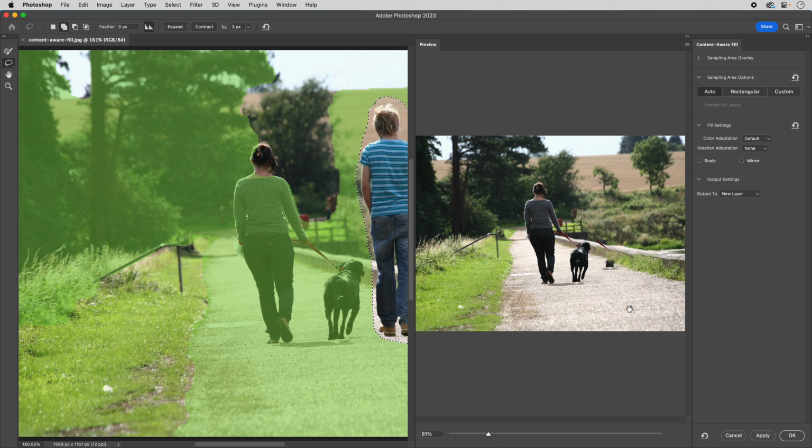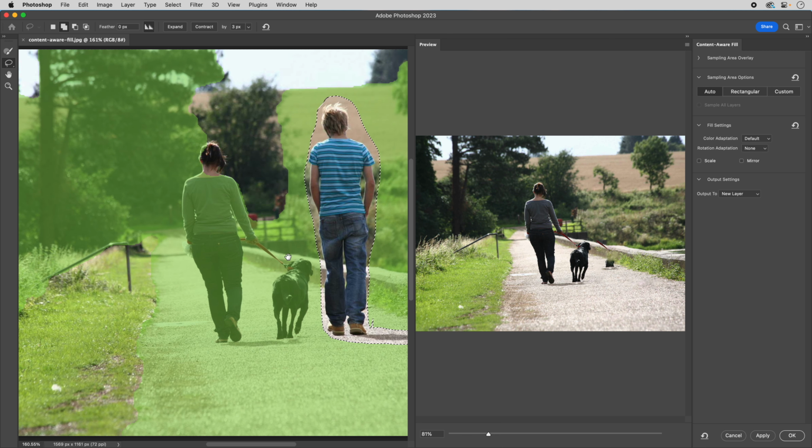Photoshop is guessing which pixels it should use to fill in this area. And it looks like it's getting a bit of the dog's leash and body. So let's exclude that from the possible areas that Photoshop can sample pixels from.